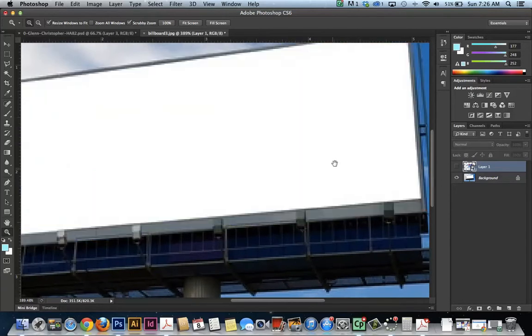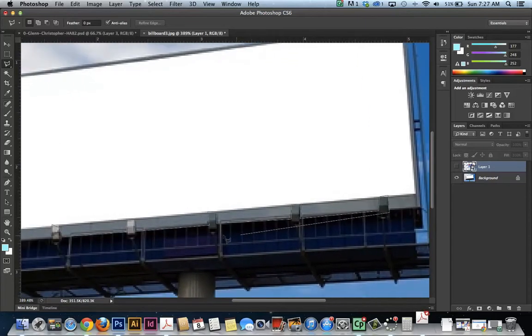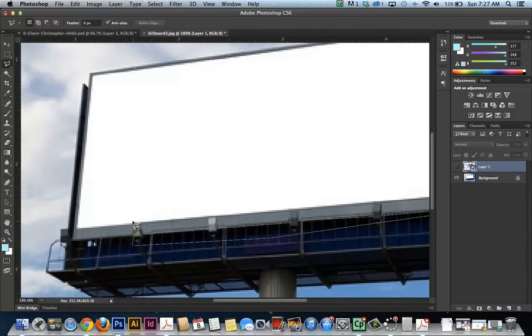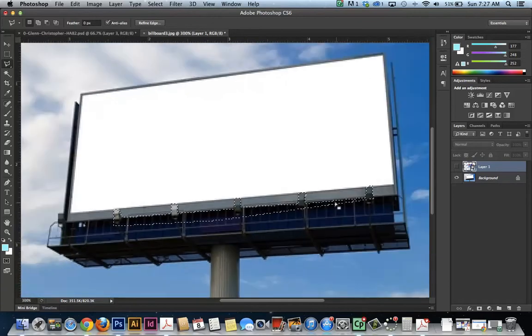I'm going to turn the eyeball off here, and I'm going to use this selection tool, and I'm just going to real quickly go around the lights here. And that would be perfect on something like this if I was doing it in the real world. Oops. Gotta find the end. There it is. So now I have a selection.